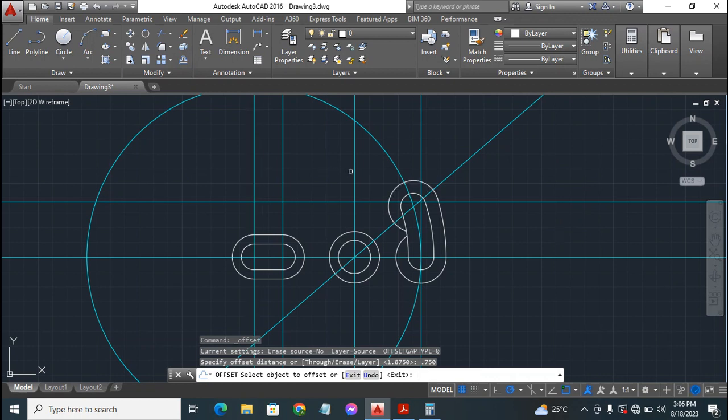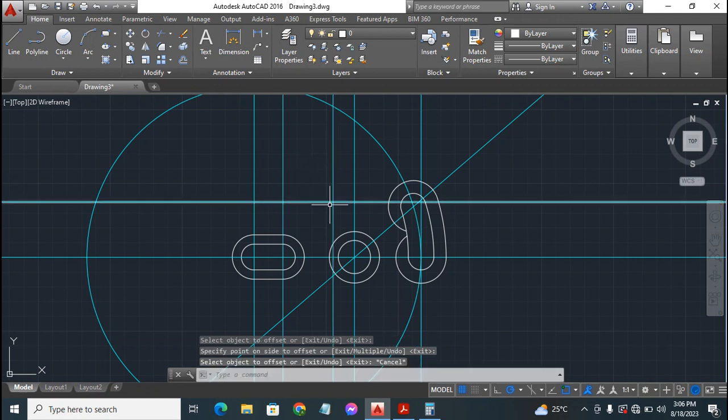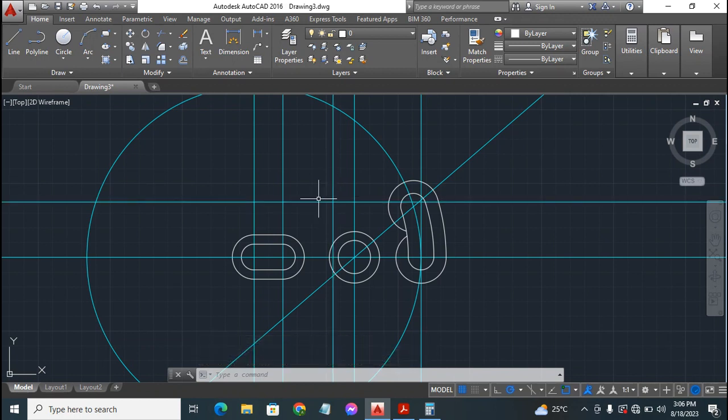We're offsetting this here to the left. So this point here, press escape to exit the offset command. Now this point of intersection here is going to be serving as the center of those circles. Alright, so let's do that.